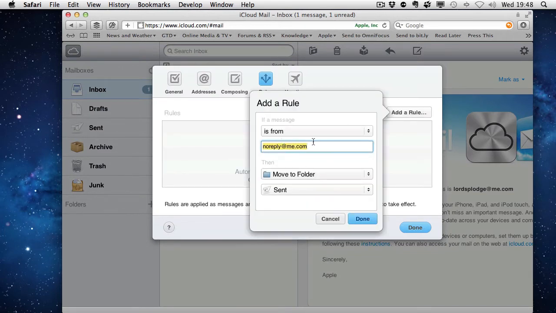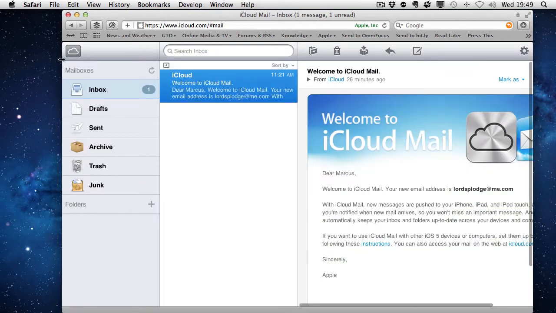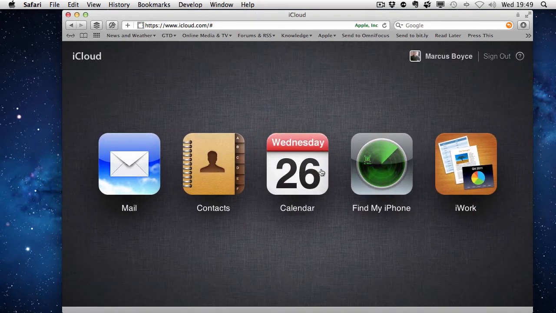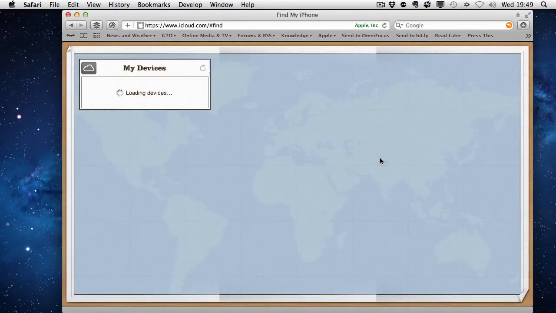You can also set rules. So is it from, let's say it's a no reply one, you can move it to the junk, or is it to there's quite a few options in there. Again, if you've used Mail, you'll be familiar with it. Now find my iPhone.